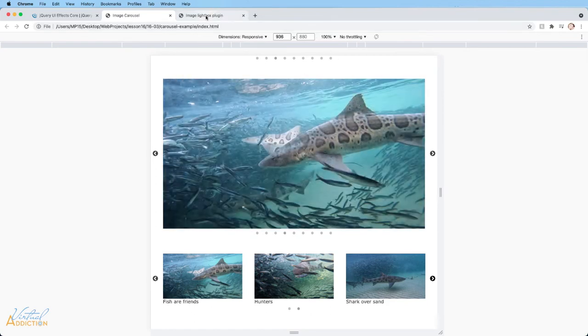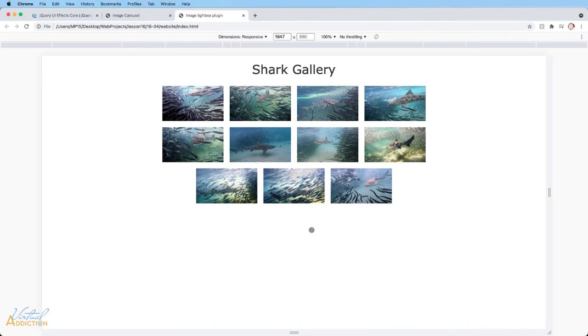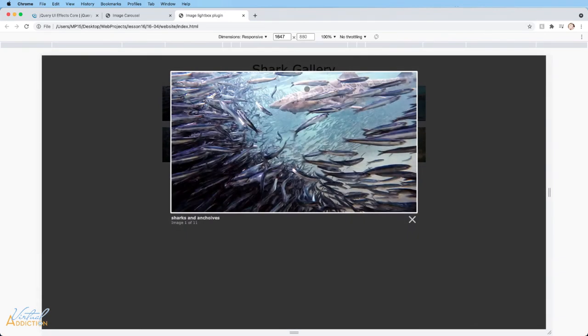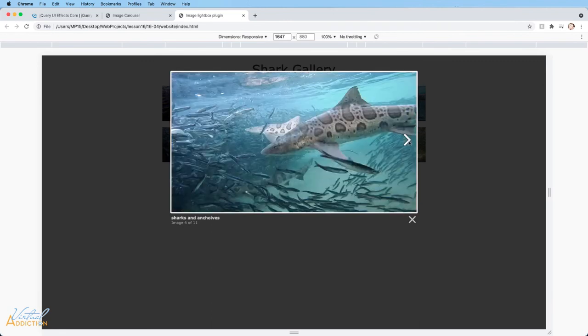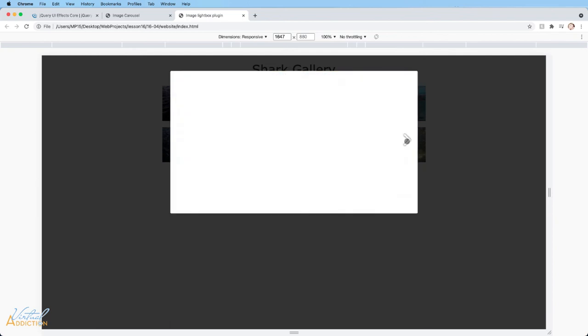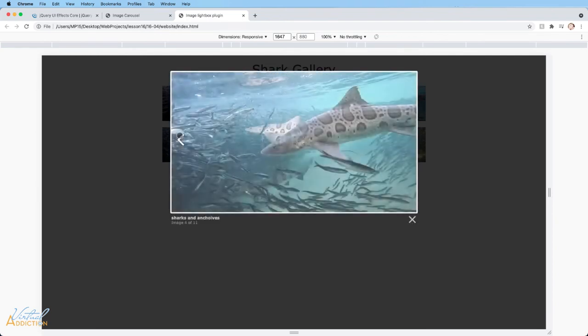The other plugin that we're going to be looking at is a Lightbox plugin. This particular plugin is kind of a combination between a modal window and a slideshow. If I click on one of the images, you can see how it dims out the rest of the page and it shows me a bigger version of the image. From here, I can click to advance to the next image, or I can go back and visit a previous image. In addition, I can close this by clicking the Close button.